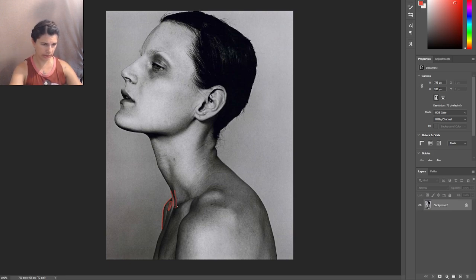So this clavicle ends around here, all right? And you have the first section of it here. It kind of curves up a little bit, like that. And then it ends right here. So if you have a superior view, a bird's eye view of a human clavicle, it looks like this. It curves up into kind of an S shape like that.